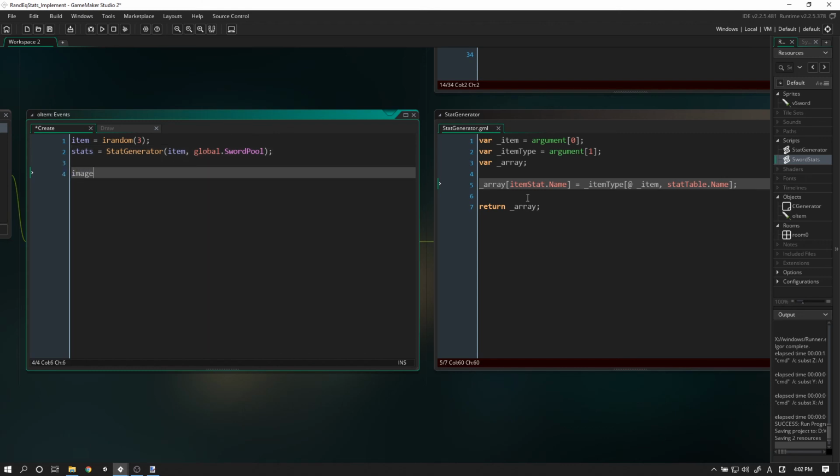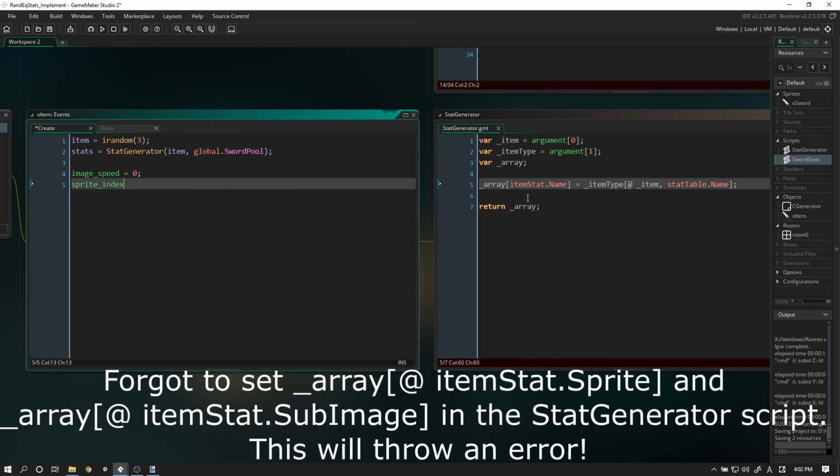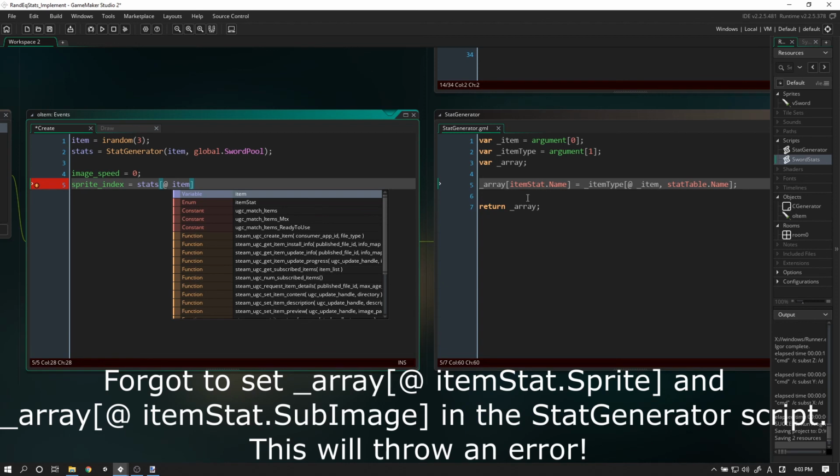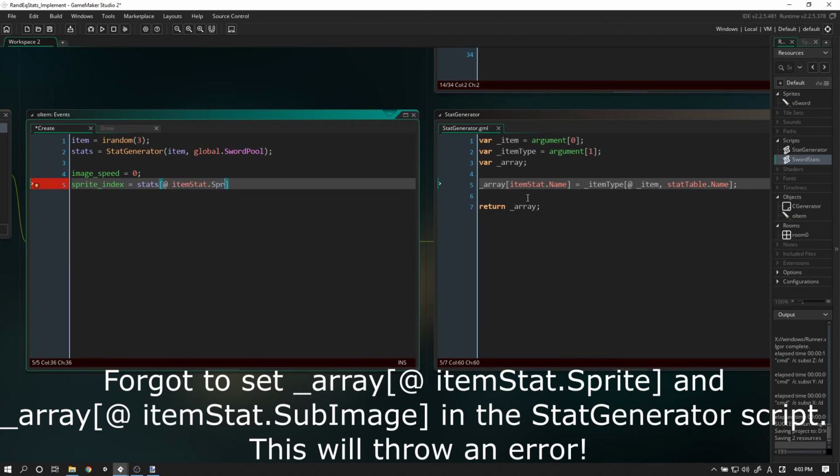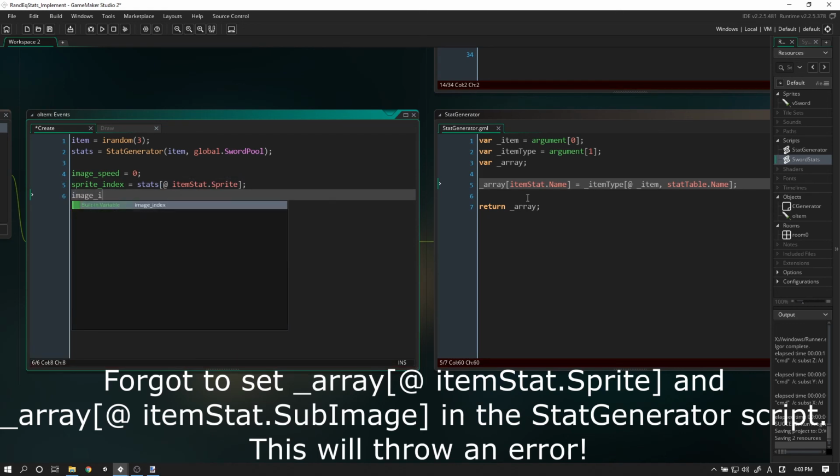So the first thing we need is image speed. We're going to set that to 0. The next thing that we're going to do is sprite index. We're going to set that to stats at, because we are referencing an array here, at item stat dot sprite, and the image index is stats at, I believe it's subimage, if I correctly remember. Item stat subimage. There we go.